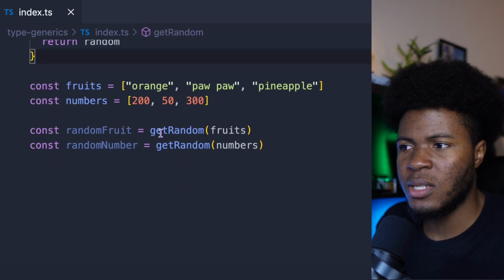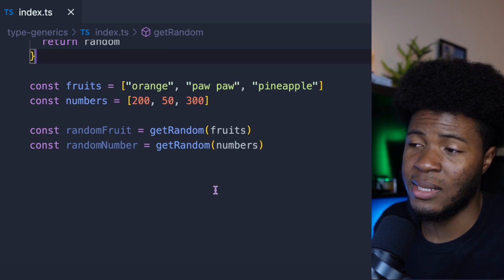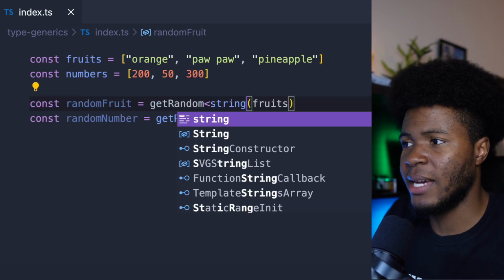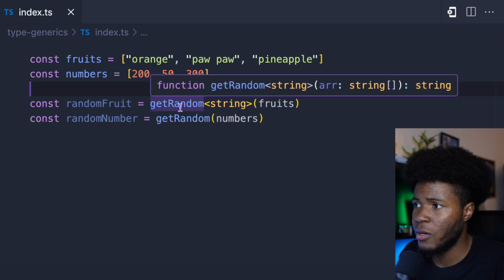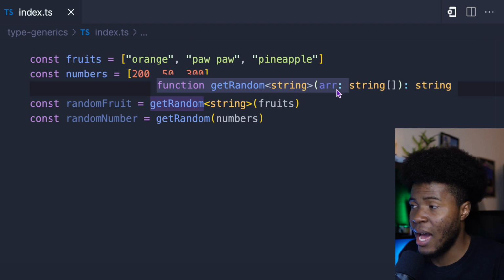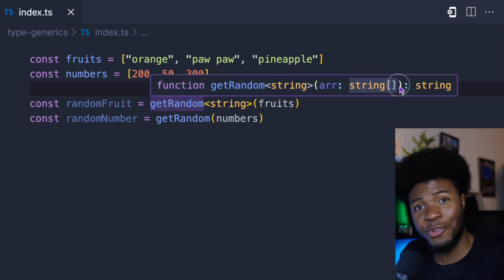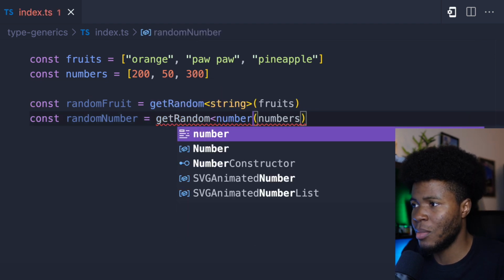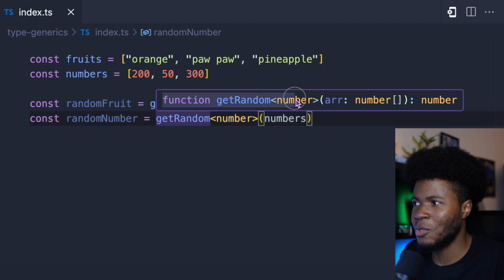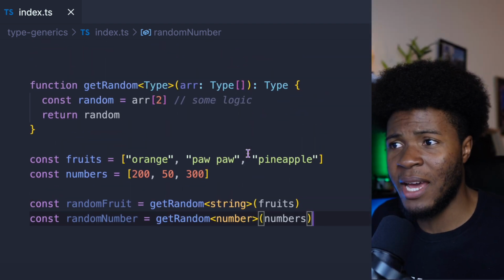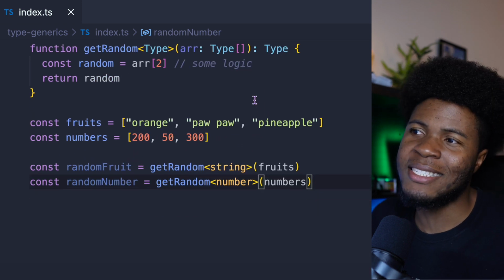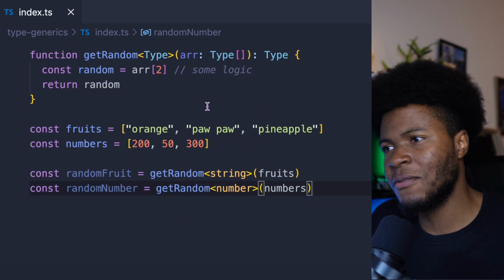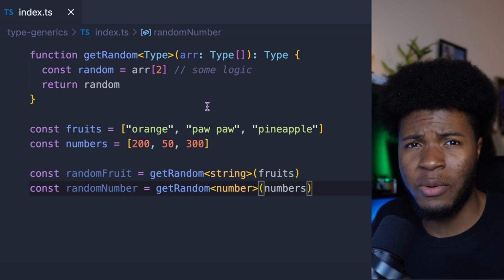Now here, where we're using this function getRandom, we can now pass the type that we want. So here I can pass a type of string. And now if I hover on getRandom, you can see that it says function getRandom string. The R here is typed as array of strings, and it returns a string. And then here I can also say number, and now you can see getRandom is going to be number, an array of numbers returning number. So this is how with a variable type, a generic type, we can pass different types to this function in the different places that we use it. This is what makes generic types reusable.